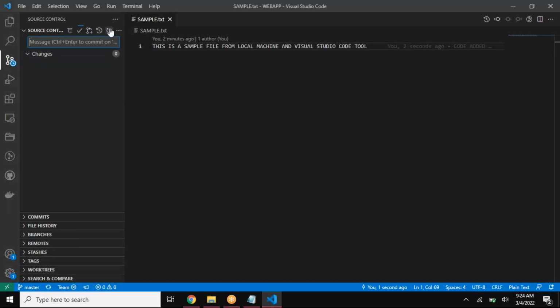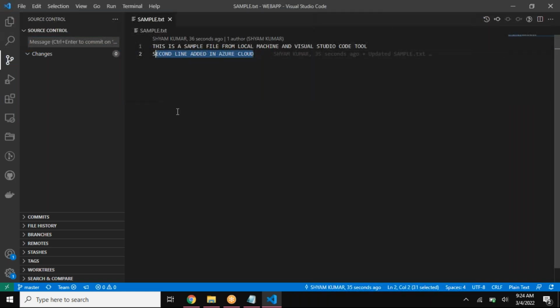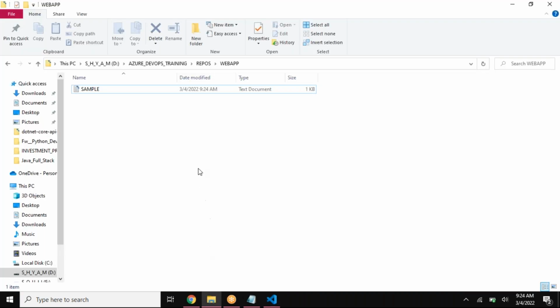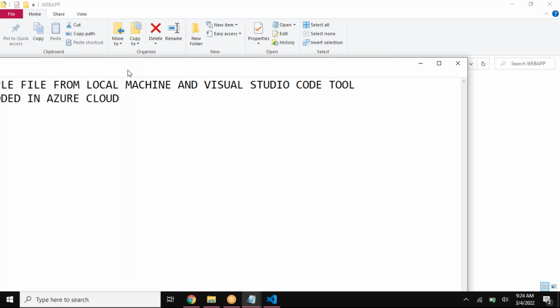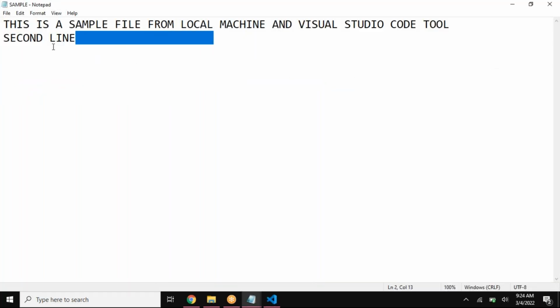It's pulling the current status of your code file that you haven't seen. Now I can see my second line has come into my local system, and at my local level, in normal mode, I can see the same thing: second line added in my Azure cloud. So I'm trying to sync. I'm trying to make the things synced between my local system and the cloud level in here.